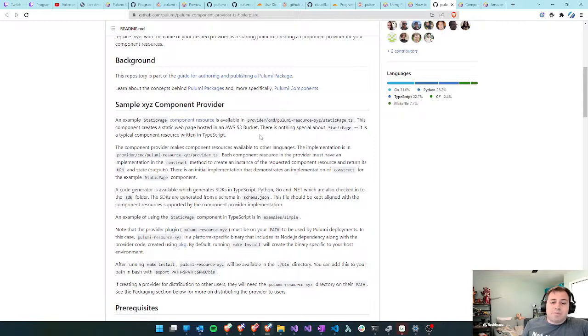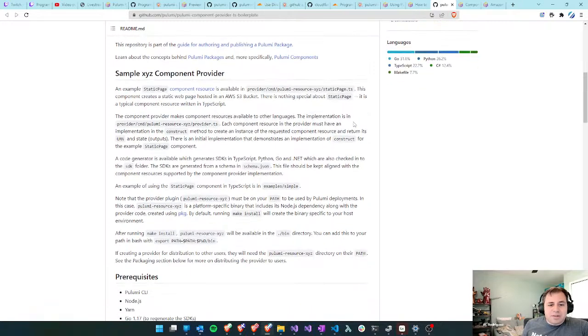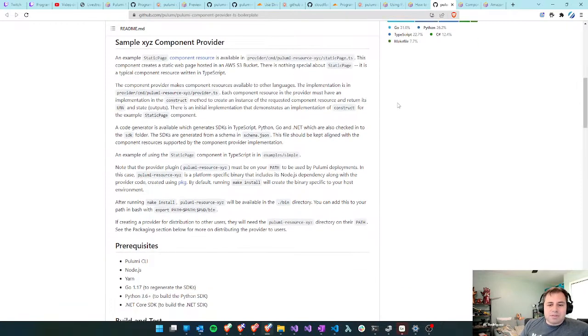This component creates a static web page hosted in an AWS S3 bucket. There's nothing special about static page, just a typical thing. Okay. Component provider makes component resources available to other languages. Cool, that's the thing we want. So we'll write all of our code in C#, but we'll use the special Pulumi thingy to make it work with the other languages, so you don't have to worry about calling C# from Go or whatever it is. Okay. Code generator is available, all this stuff. Yeah, that's the thing we were just talking about.